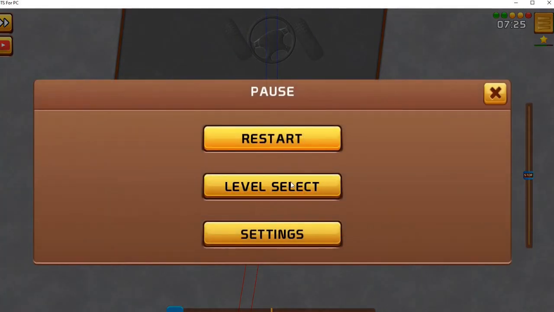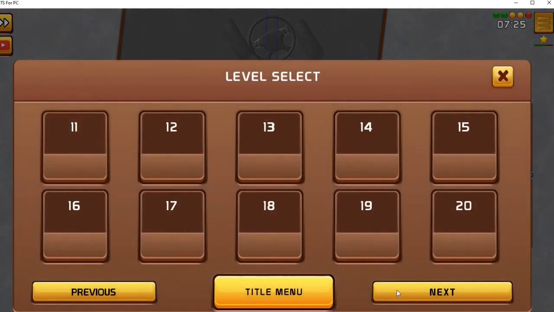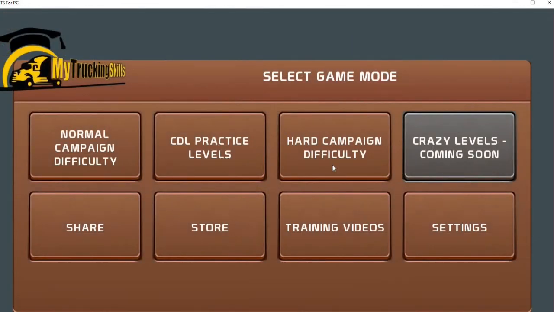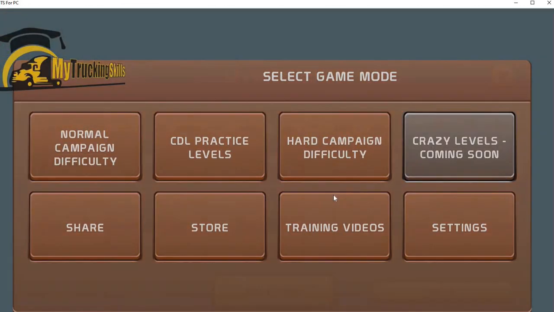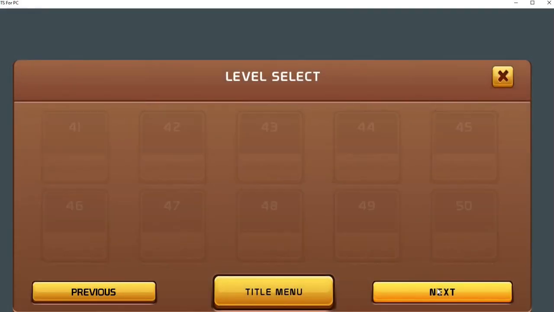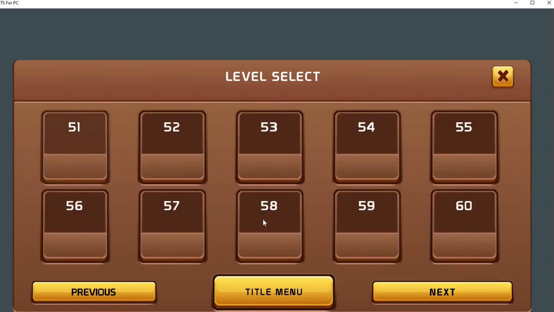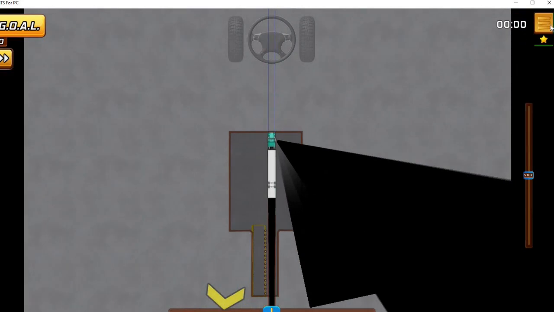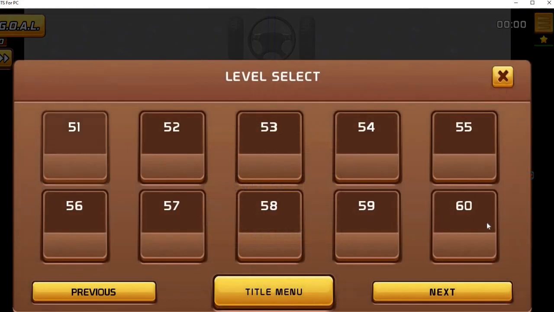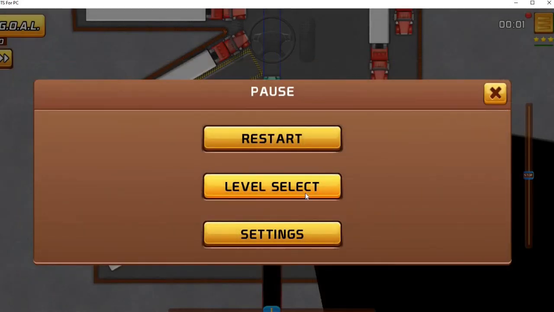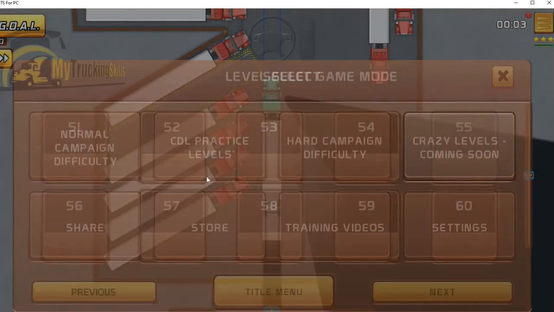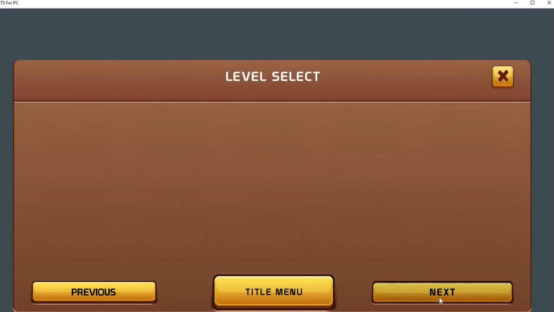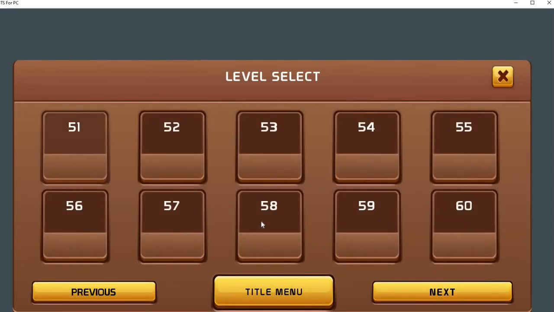Okay, so now let's go to level select, let's go to title menu, let's go to hard campaign, and let's go to the 50s area. Let's try 58. Nope, wrong one, I think. Yep, wrong one. Give me just a second. Level select, let's try 60. Nope. Level select, let's go to title menu, normal, and let's do 58.